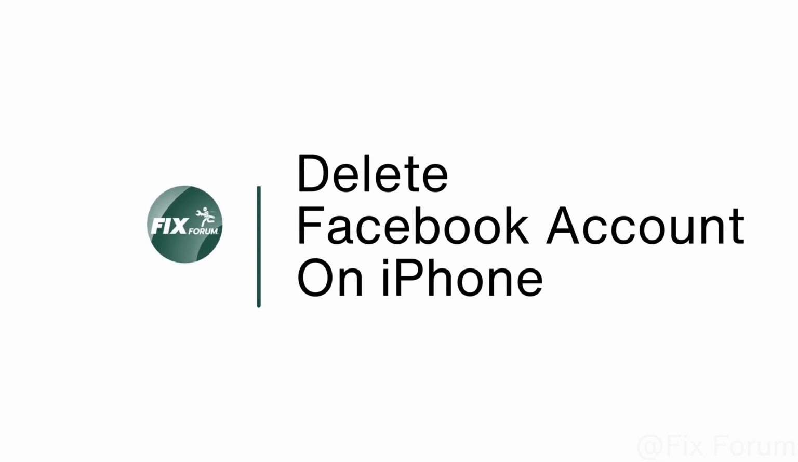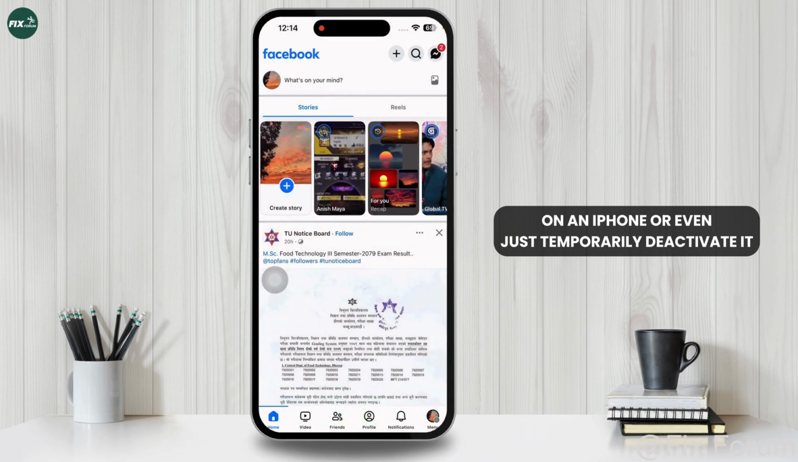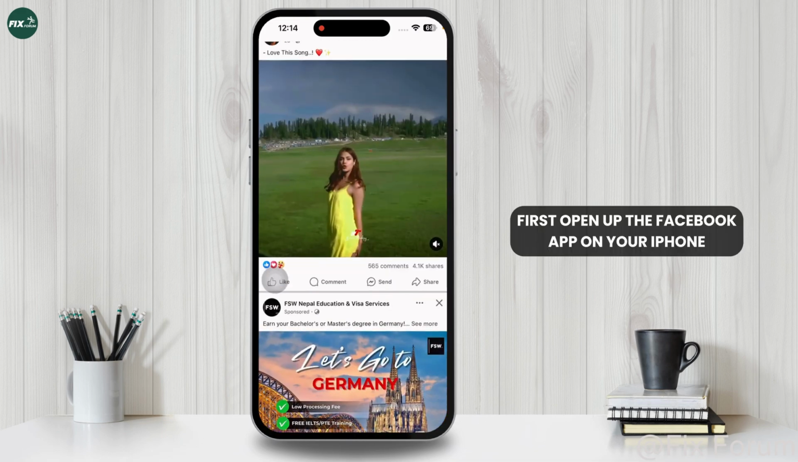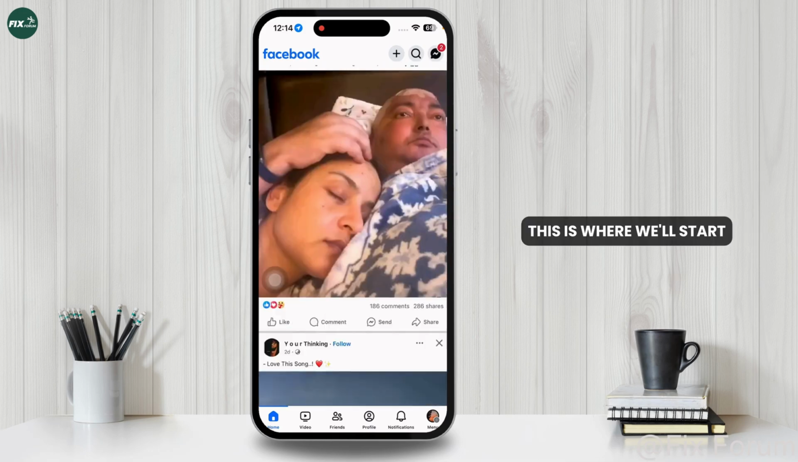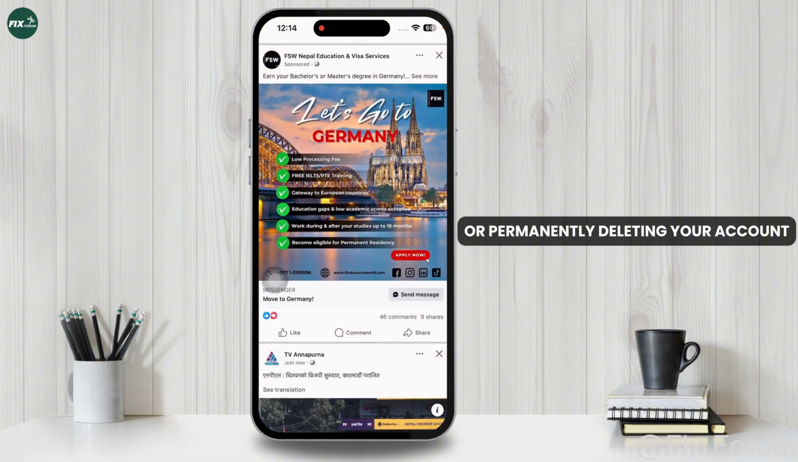How to delete Facebook account on iPhone. If you're looking to delete your Facebook account on an iPhone, or even just temporarily deactivate it, I've got you covered. First, open up the Facebook app on your iPhone and log into your account if you're not already logged in. This is where we'll start the process of either deactivating or permanently deleting your account.